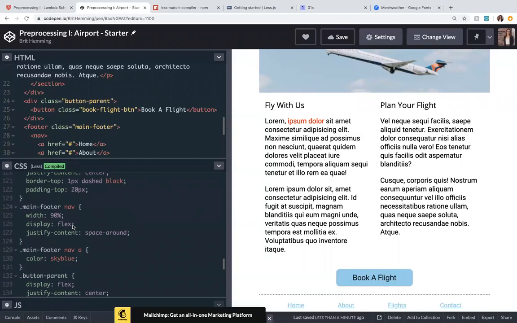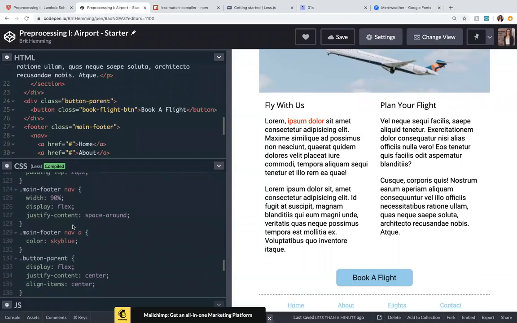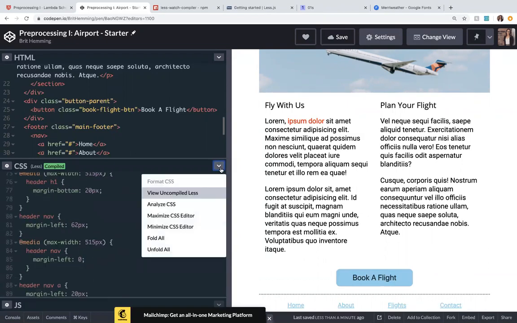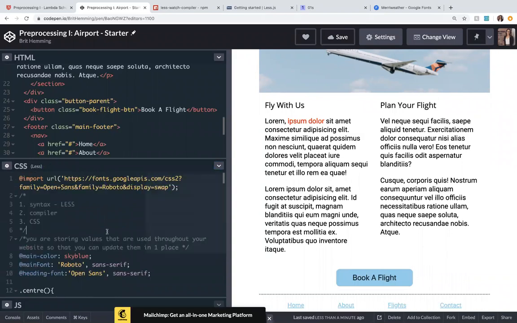I want it to be consumed by the compiler because I don't want unused code sitting in my CSS file. Okay, so we want those parentheses. So I just want to make that distinction clear. Okay, so view uncompiled less.